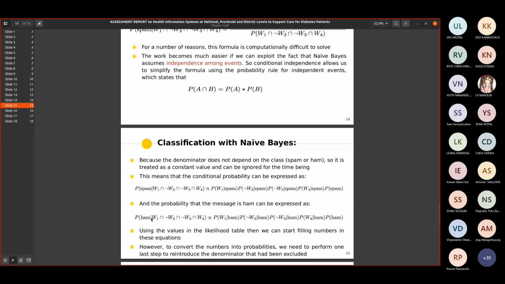So in order to judge whether the new message is spam or ham, you have to calculate both posterior probabilities. And then you have to compare which value is bigger. If the posterior probability of spam is higher than the probability that the message is ham, we can classify the new message as a spam message. Okay.